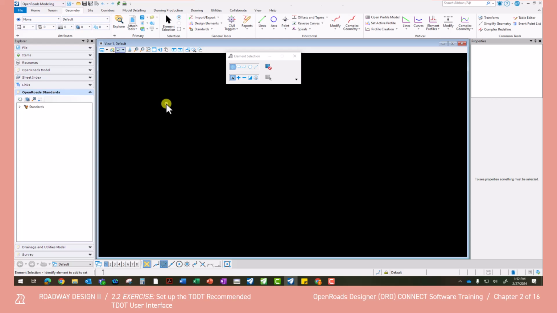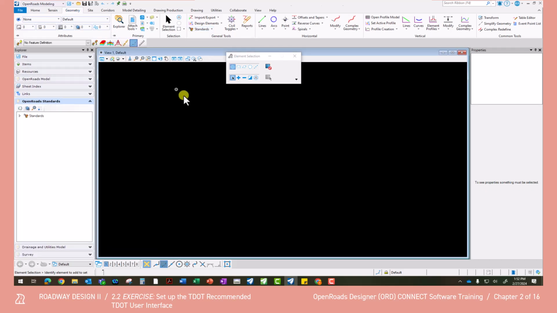Next, open up the Feature Definition toolbar, which is located under OpenRoads Modeling, Geometry, General Tools, and then Standards. Left-click and drag the toolbar below the main ribbon to dock it. This tool, as well as others, can also be located by using the search ribbon in the upper right corner of the screen. Now open the Civil AccuDraw tool, which is under OpenRoads Modeling, Geometry, General Tools, and then Civil Toggles. Left-click and drag next to the Feature Definition toolbar to dock it.